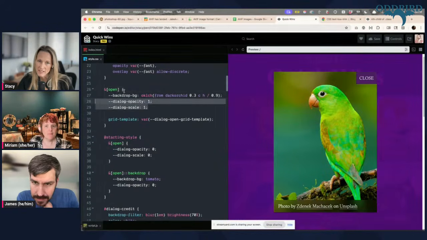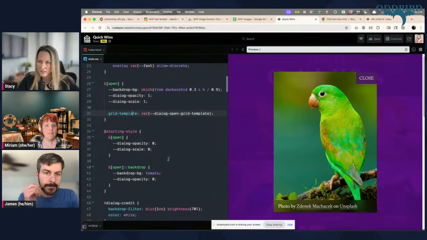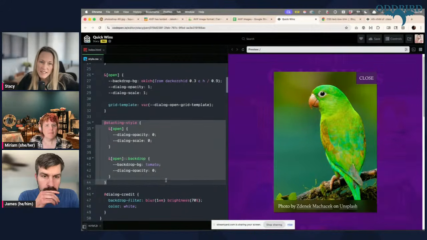And then the dialogue itself will be visible and scaled to 100%. And then it has this different grid template that you don't need to worry about. I've hidden that later, but I needed to include it here for easier authoring. And then this is the magic.